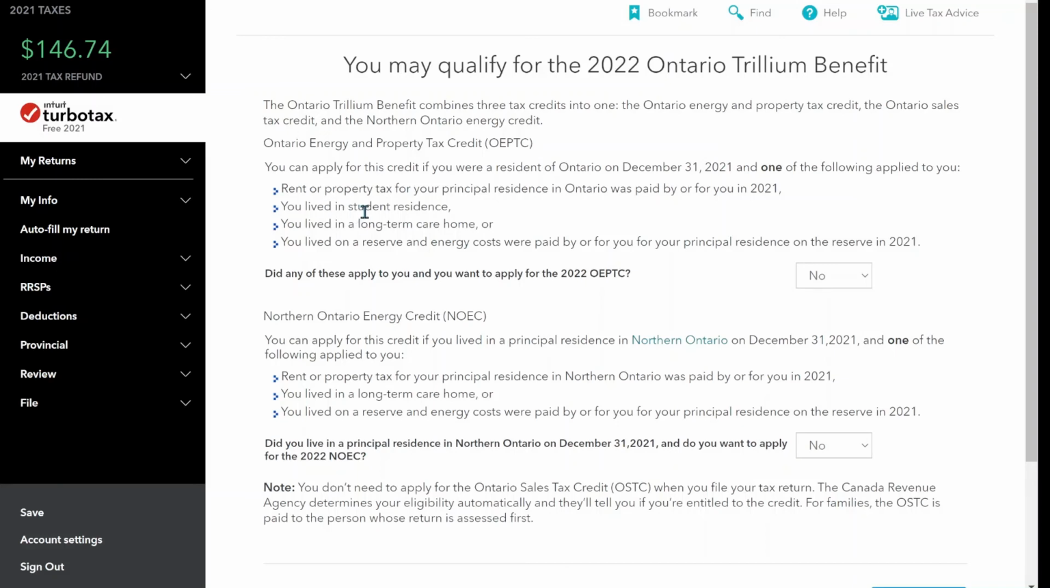Rent or property tax for your principal residence here in Toronto was paid by or for you in 2021. Maybe we can consider this one. You live in a student residence? No, she didn't. You live in a long-term care home? No, she didn't. You live on a reserve and energy costs were paid by or for you for your principal residence on the reserve in 2021.